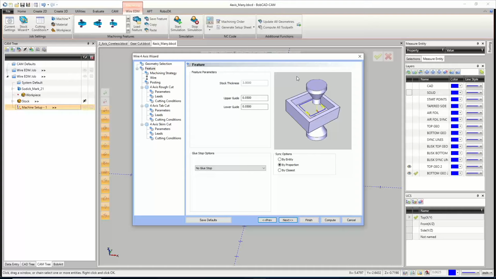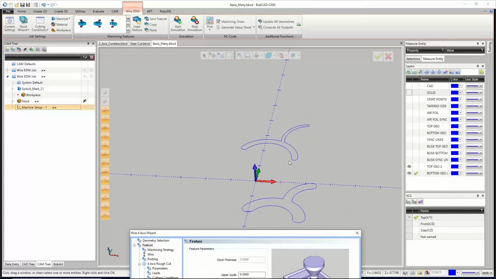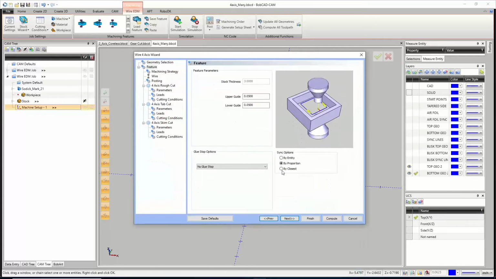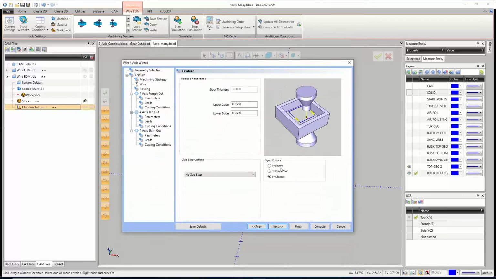Honestly, I'm not too worried about this part having syncing option issues because it's essentially one part just offset out. So most of this should sync up pretty nicely. But we also do have closest. So closest would be, this point here is closest to that point there. So it's going to sync at those points. For this one, I'm going to go with by entity. But honestly, I think any one of these ones should work with this part.